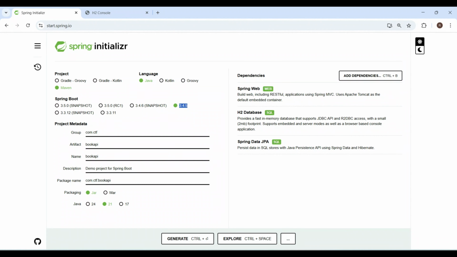Now on the right side, I have added three dependencies: one is Web, one is H2 and one is Spring Data JPA. H2 is an in-memory database, so you don't have to create and install any database manually. It is an on-the-fly database. Once you add these, you can generate and download the project locally, and then import it into IntelliJ.